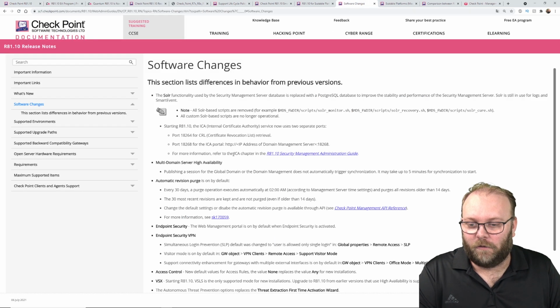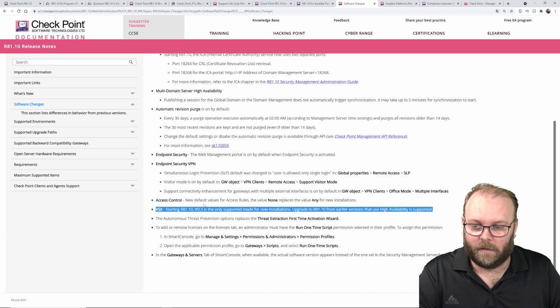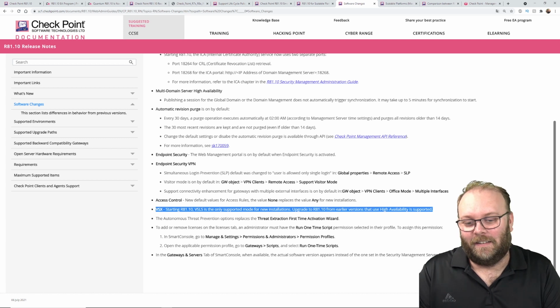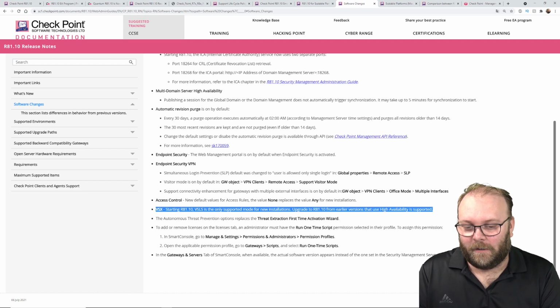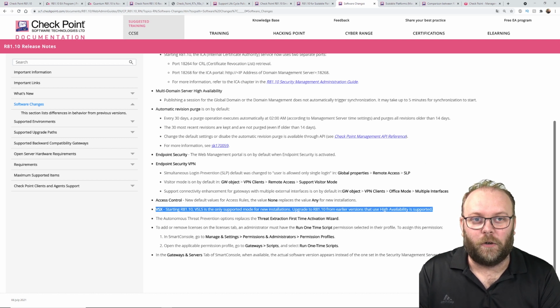And if we go back to the software changes, here, VSX, starting from R81.10, VSLS is the only supported mode for new installations, meaning you cannot install it in HA. So R81.10 says that for VSX you should run VSLS. And I agree with that. VSLS is awesome. I don't see any reason why you would run HA and run VSX.